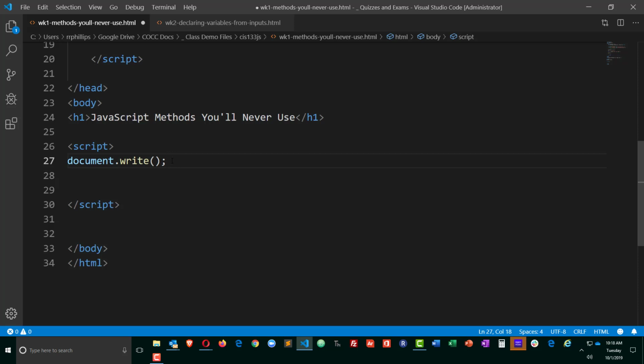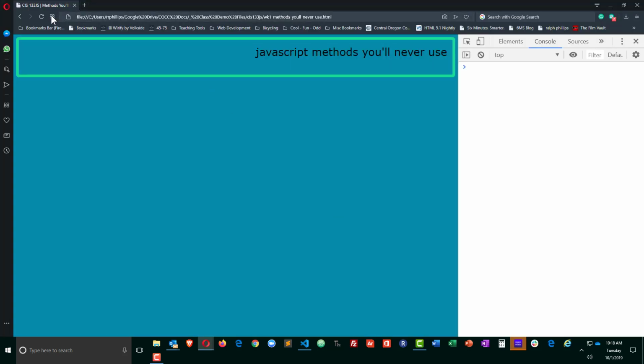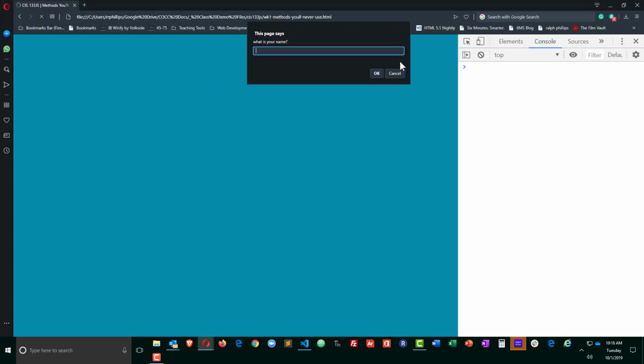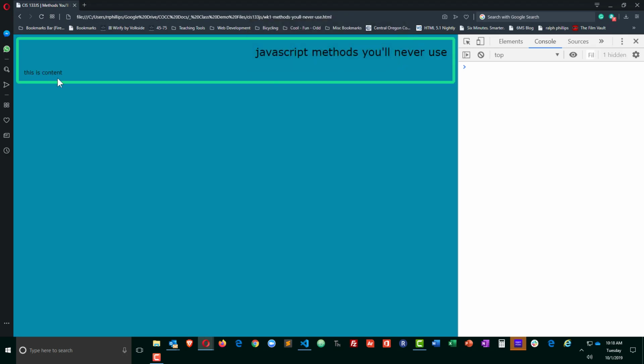So basically, this will literally put content on the page. This is content. And I'm putting that string within a set of quotes. And I can save, I can switch back over to my browser and reload. Of course, I'm getting this information. And then finally, I can see that I have some content on my web page.